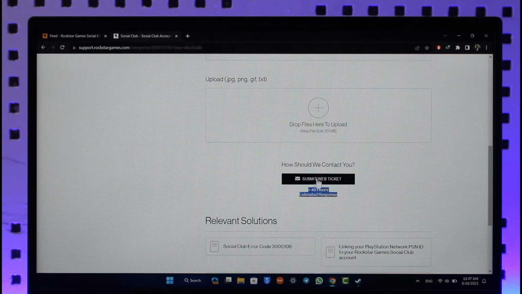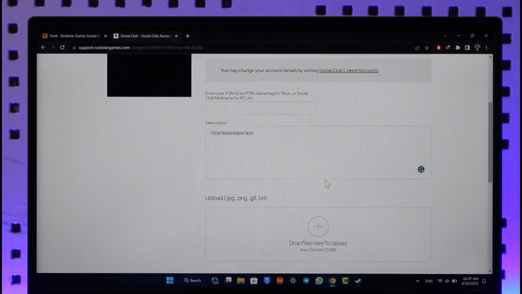So they will contact you via this, and then you should simply be patient and wait until they unlink it for you, or maybe just reply to it. So make sure to check your email thoroughly as well.